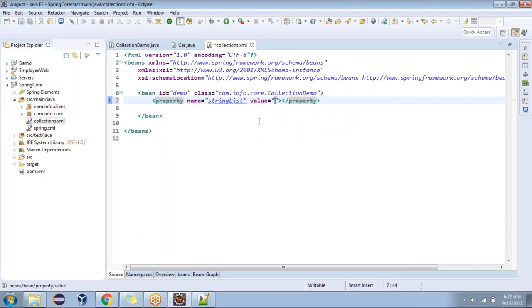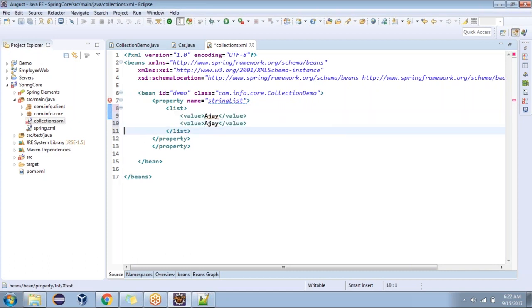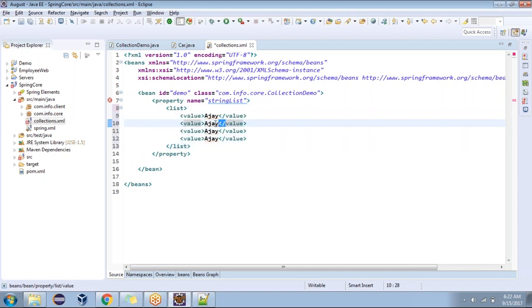List is accepted. Are we going to store one value or more than one value in the list? More than one value. When you are storing more than one value, you should not write value like this. Inside the property tag, create one more tag called list tag. Inside the list tag, create one more tag called value. Is it clear now? Here I am going to store Ajay. Like that, we are going to store multiple values here. With me, I'm going to store Vijay, Raju. One value or multiple values? Multiple values.